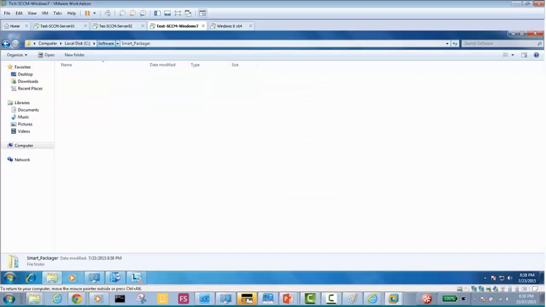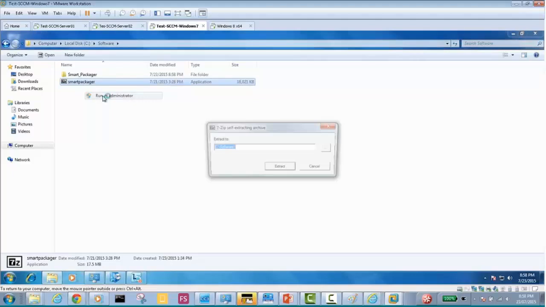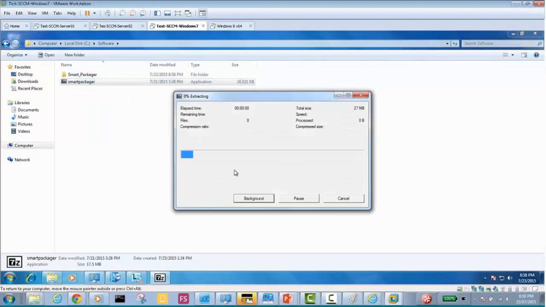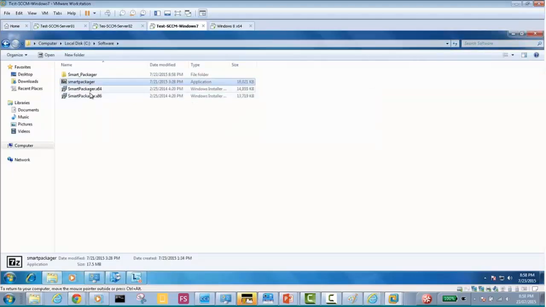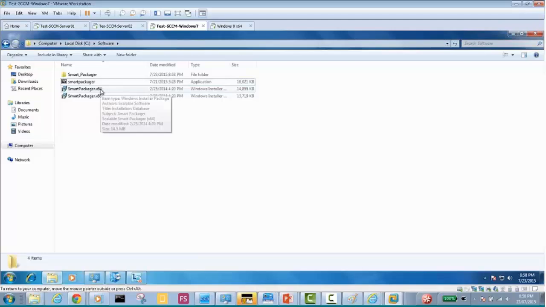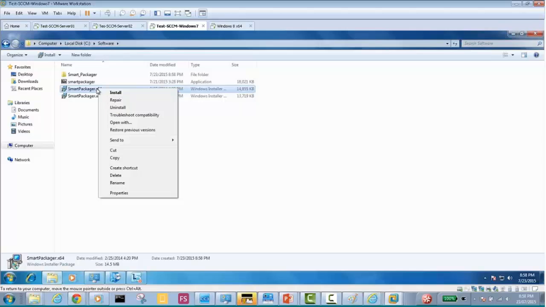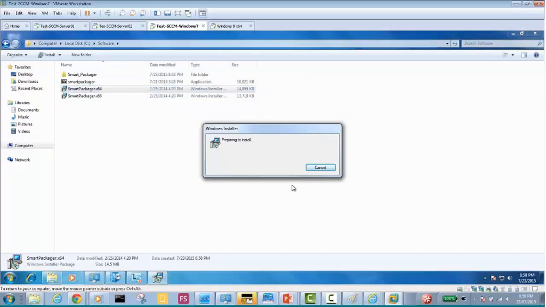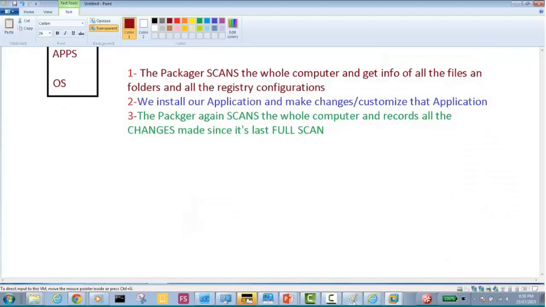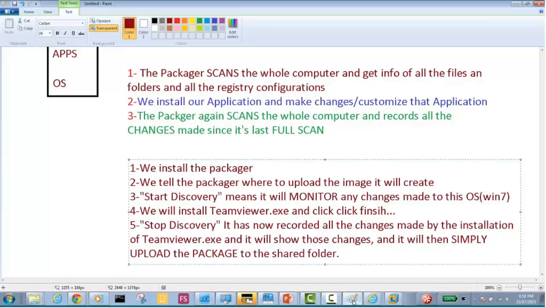Okay, let me do it here because it did not show there. Run as administrator, extract. There you go, x64 and x86. Okay, two files are created and we know that our operating system is x64, right? So I'm going to right click the x64 and click install. So this is the first point there. We install the packager, right?